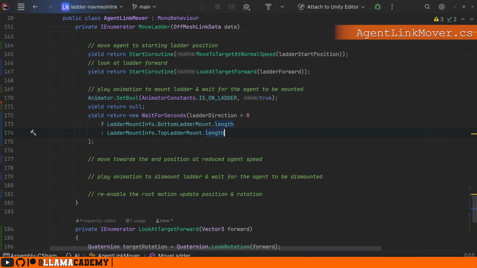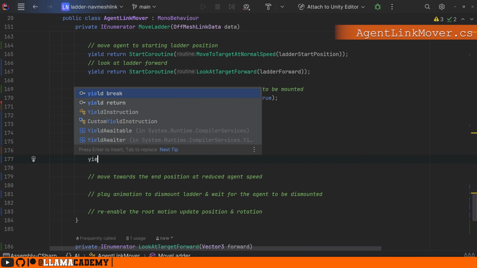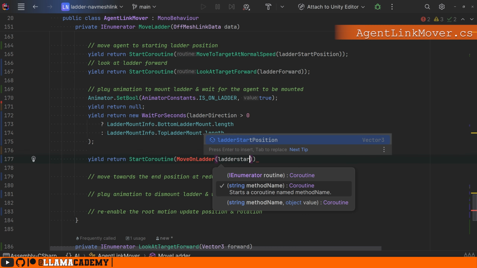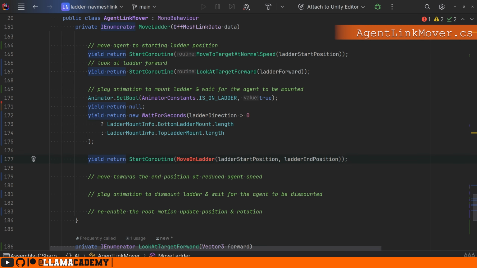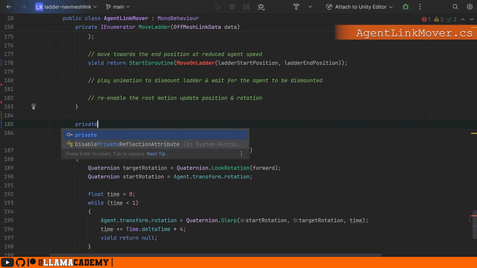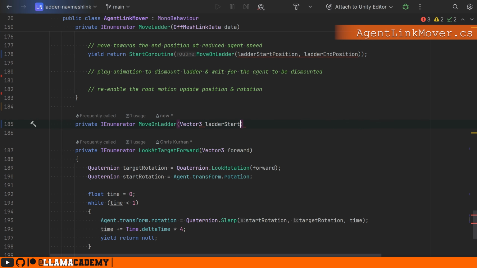Now our agent's on the ladder and we're going to want to move the agent up the ladder. We're going to do that very simply with something similar to move to target at normal speed. We'll yield return start coroutine, move on ladder, providing the start and the end position. We'll move that below our comments so our comments are accurate. Let's go ahead and define that coroutine with a private IEnumerator MoveOnLadder that accepts a Vector3 ladderStartPosition and a Vector3 ladderEndPosition.